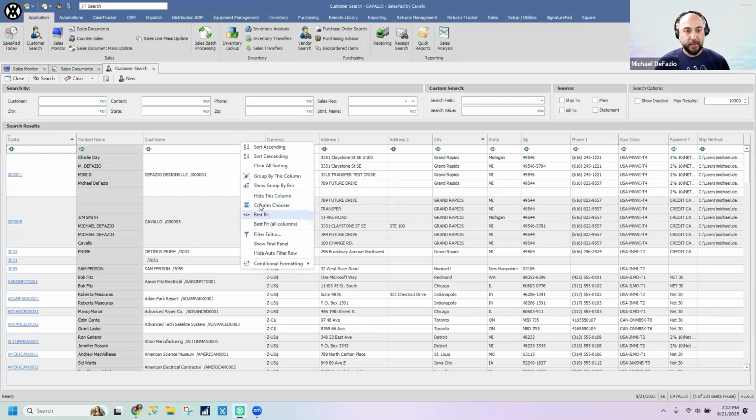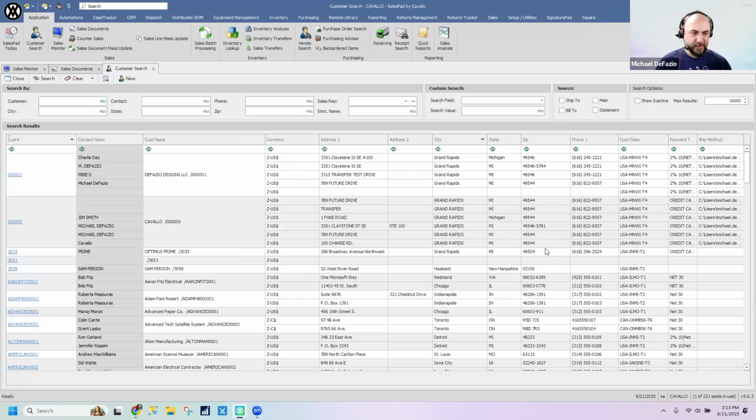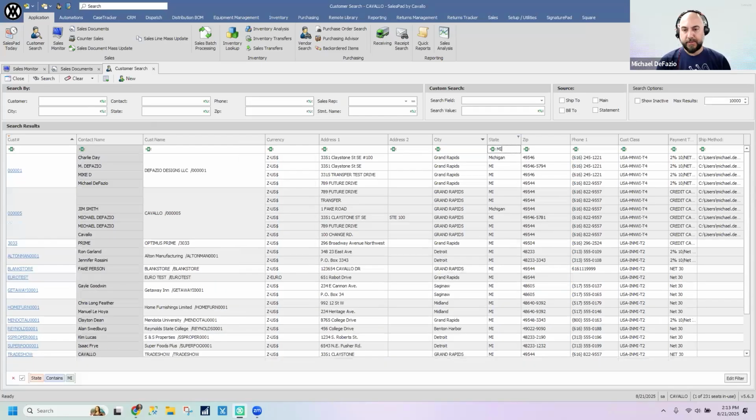Some other options here are the exporting of data as well. So depending on whether maybe you got to email a list of customers to somebody internally, or get something out in an Excel spreadsheet because you need to work on it. Let's just narrow down my Michigan customers again. So I use that to narrow down my Michigan customer list.